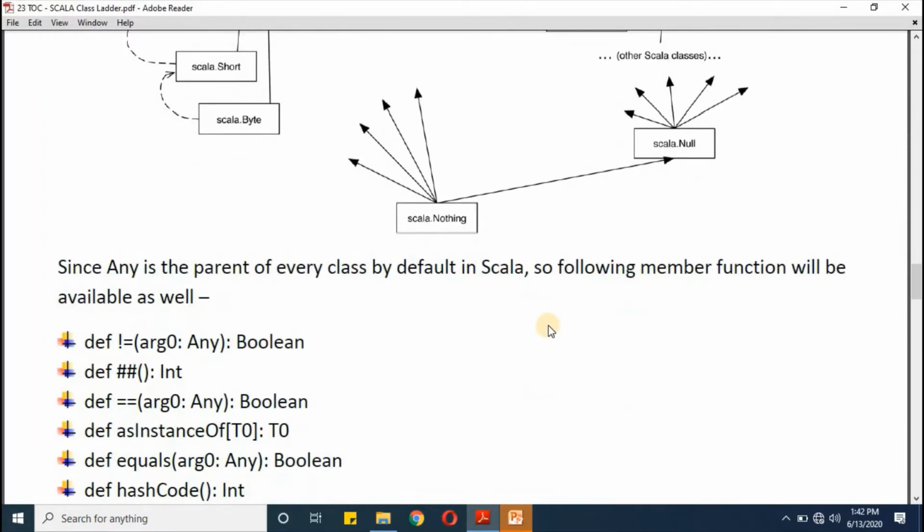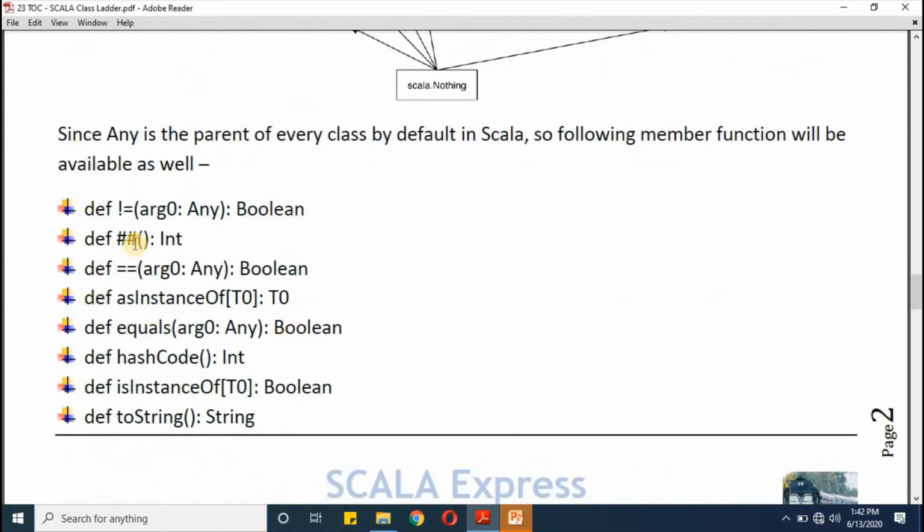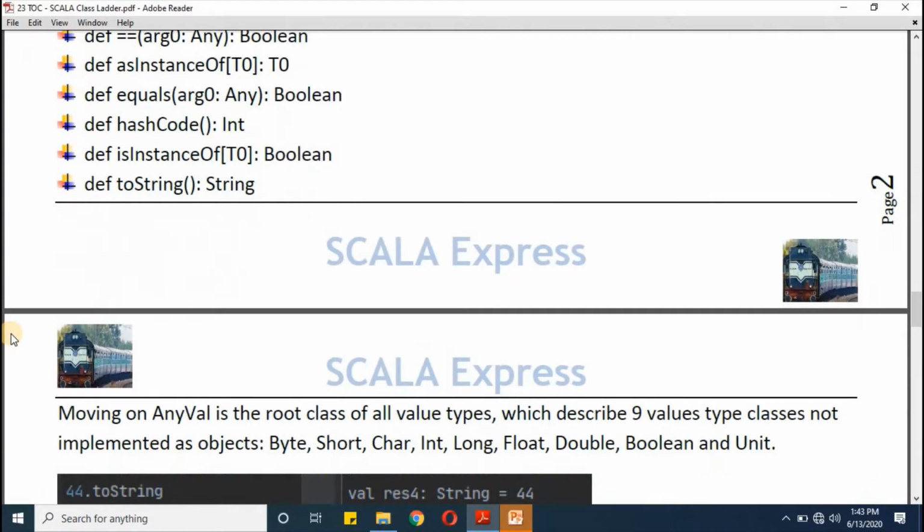Here I am giving you some methods which come from the Any class. Since Any is the parent class of all, these functions will be available to all the objects. We do have the equality checks, then hashHash, then another check as isInstanceOf, equals, hashCode, isInstanceOf, and the toString method. If you see, a few methods are the same as Java Object as well.